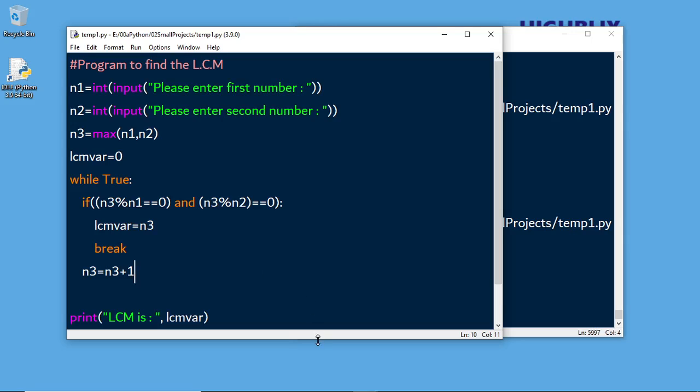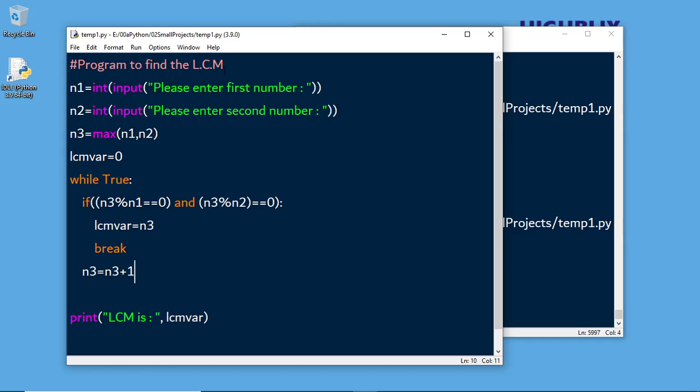Fine. So here is the program which finds the LCM of the two numbers. Here is to read the n1, here is to read the n2. Here we will take the max number between these two numbers. Then LCM var is equal to 0. While true, if n3, that is the greatest number, divided by n1 is equal to 0 and n3 percentage n2, when it divides, if the remainder is 0, then we found the LCM var. It will break the loop and come out to the last statement, the print statement, and it will print the LCM variable.